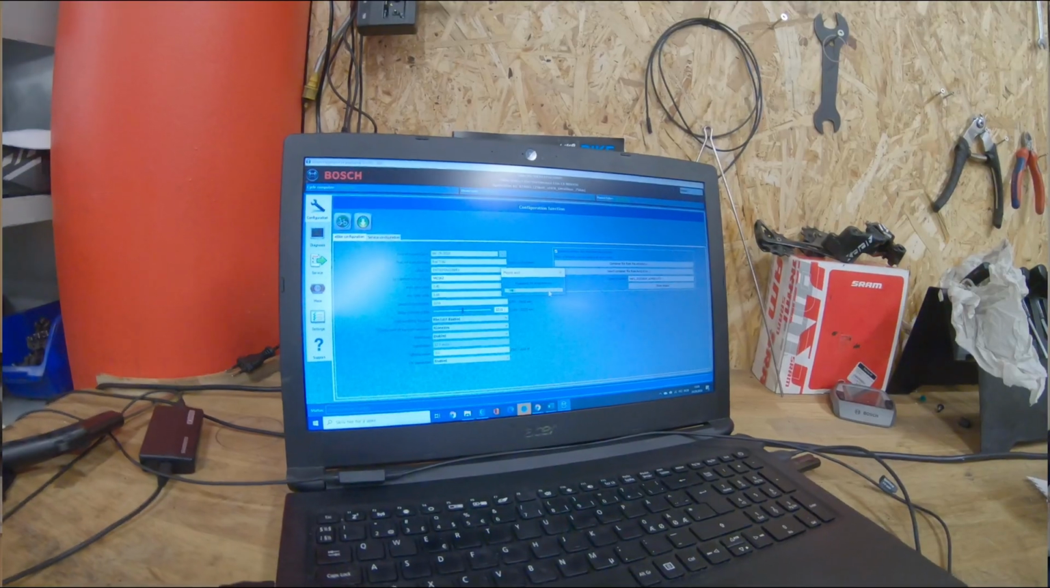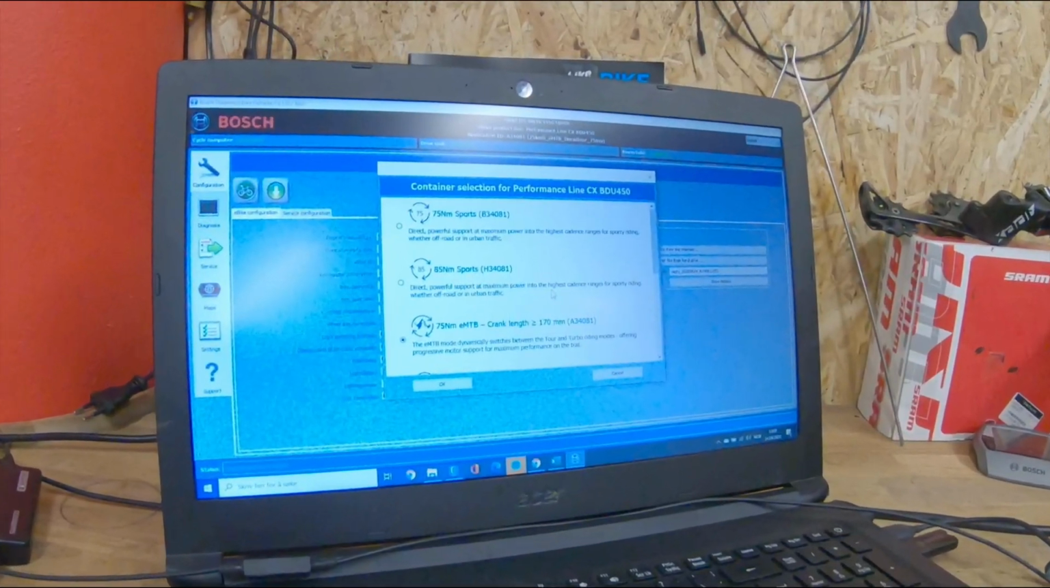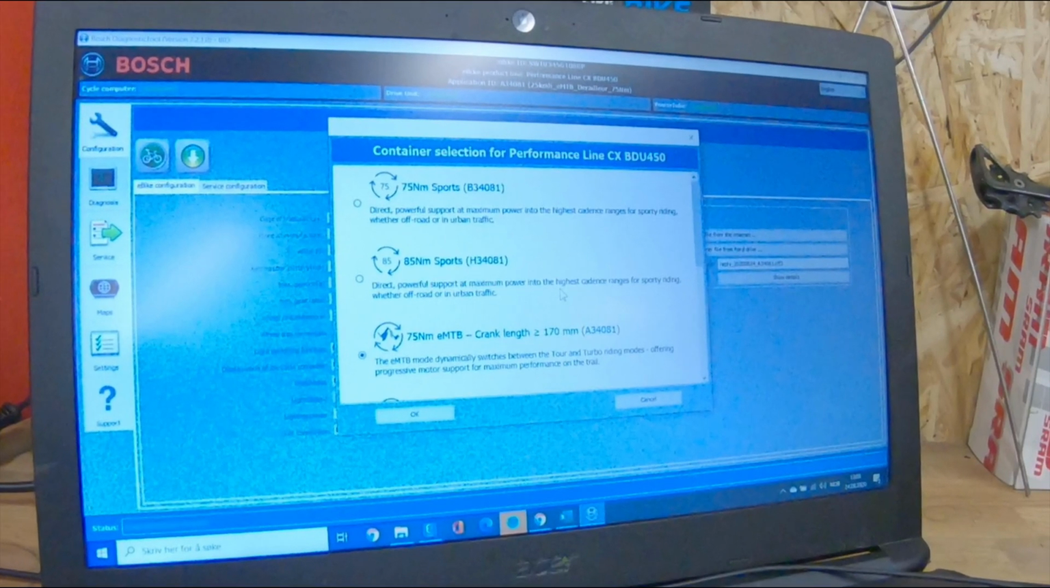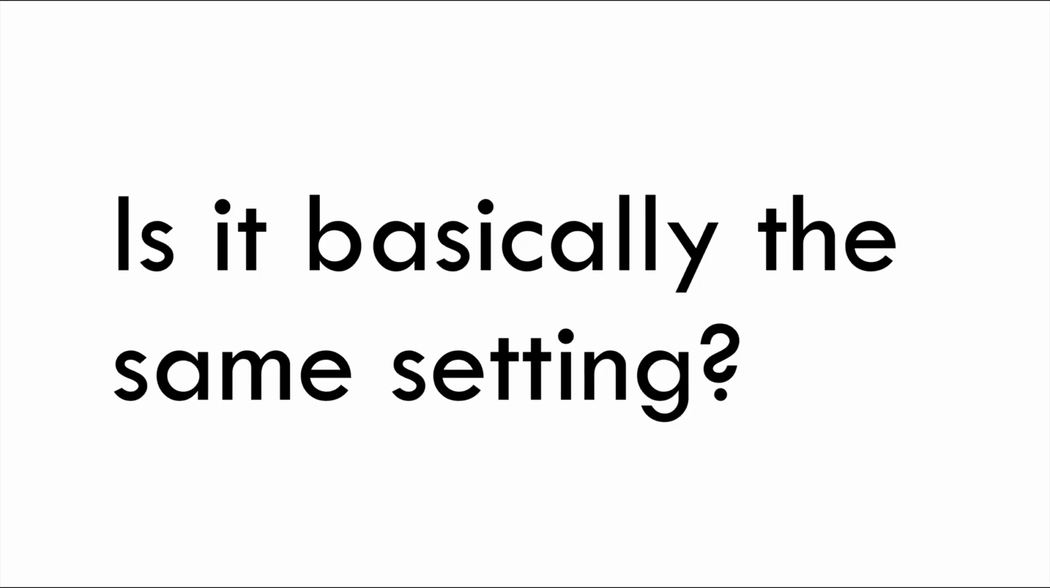This summer we had the software updated on a Bosch Performance CX motor. As you can see, there are several options to choose from. The 75 Nm option lives on, and you can choose between Sport and EMTB mode, making it 4 options in total. The 85 Nm EMTB option is further down on the list. But we decided to test Sport mode first.